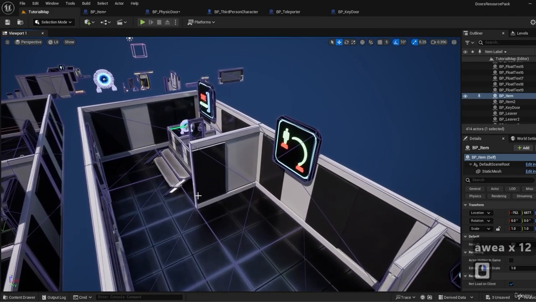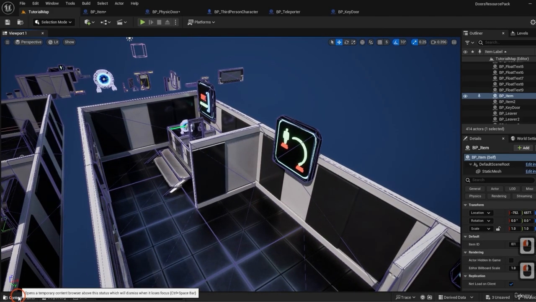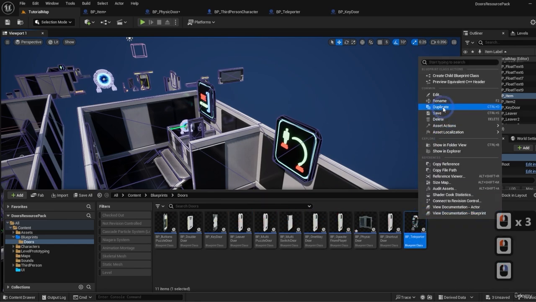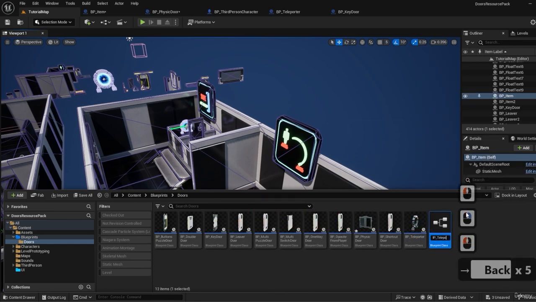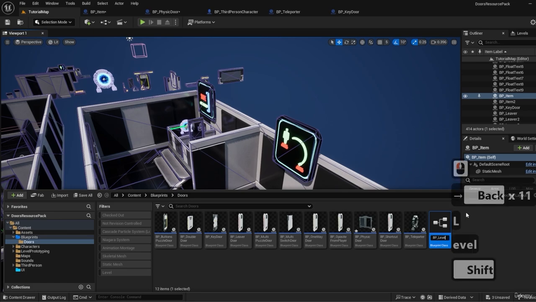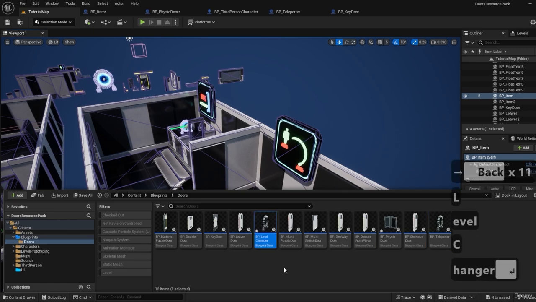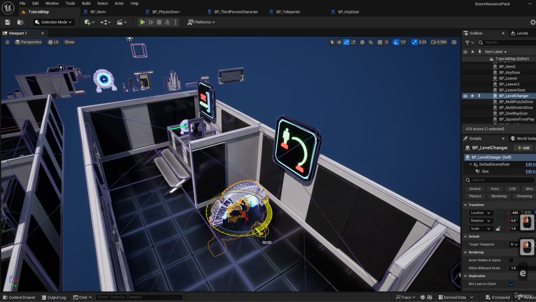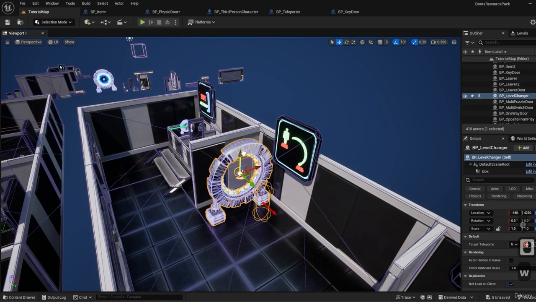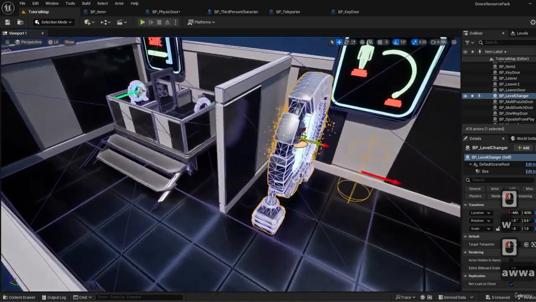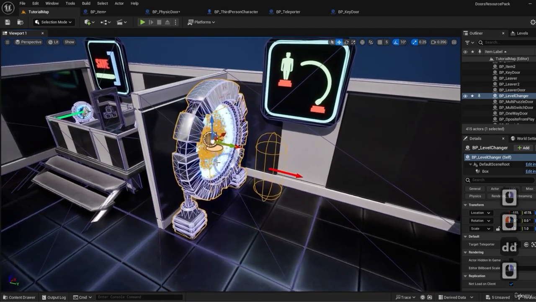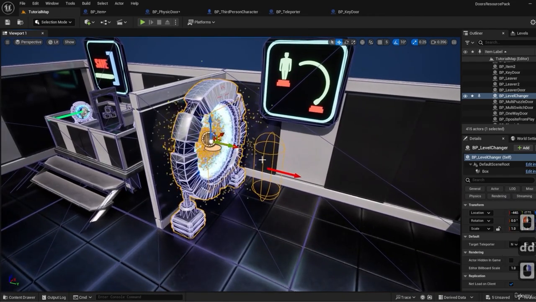Anyway, let's continue. We are going to duplicate the blueprint for the teleporter. And let's call this level changer. And let's bring it over here. And as you're guessing, it pretty much has the same setup. We need the same setup because we're going to be porting in and porting out. So we do need all this functionality.